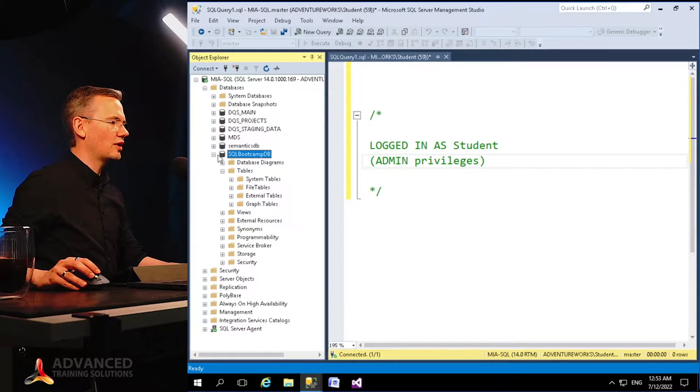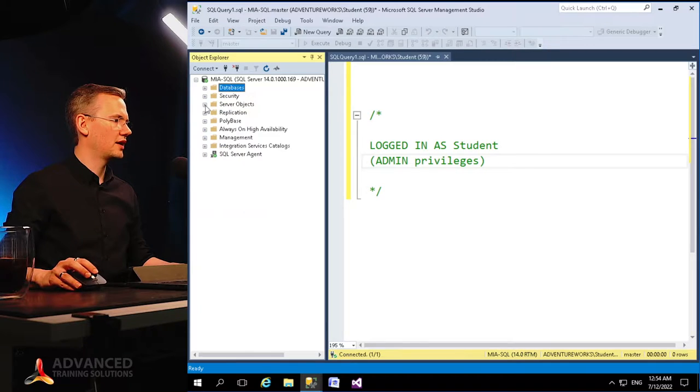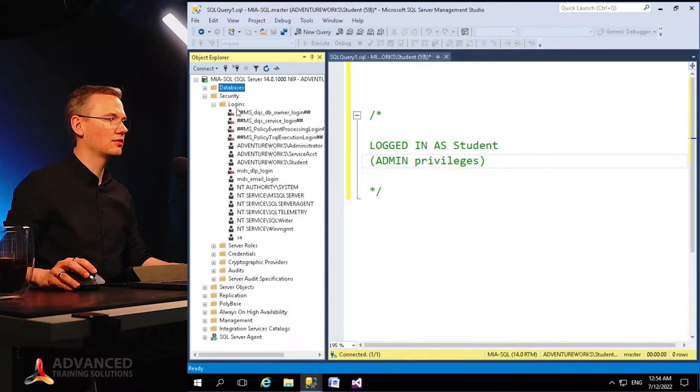So what I want to do right now is go to my security and see what kind of logins I have. As you can see, there are quite a few of those. What I want to do is create a brand new one, so I'll go to new login right now.